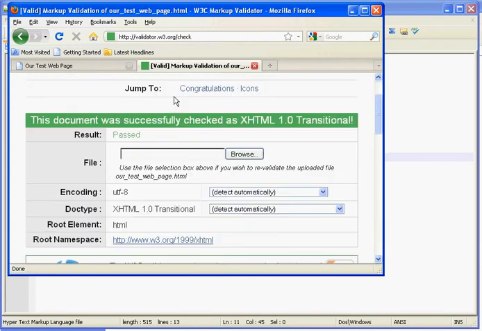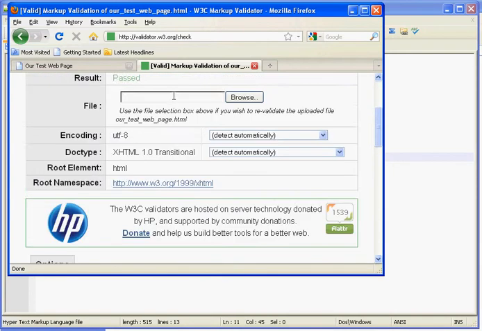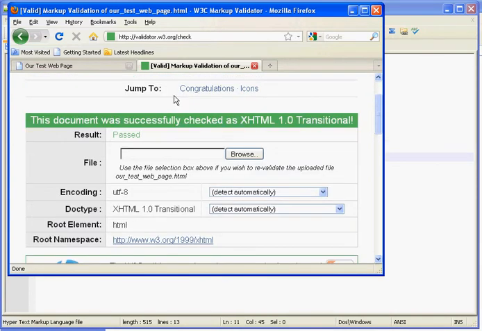Now, it turns out that our page actually was valid. It just turns out that I was using the wrong file. I uploaded the wrong file. It was a different file, but with a similar file name. So you always want to be careful of stupid mistakes like that.